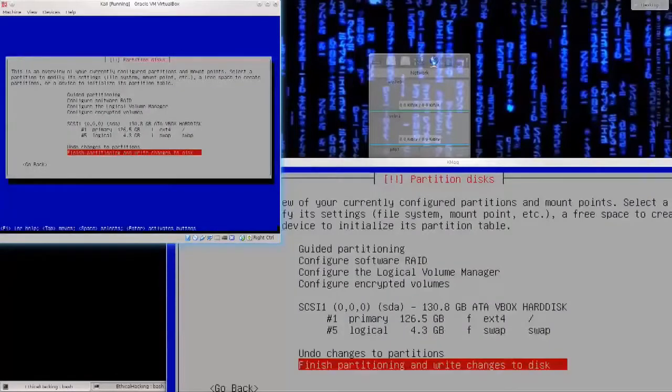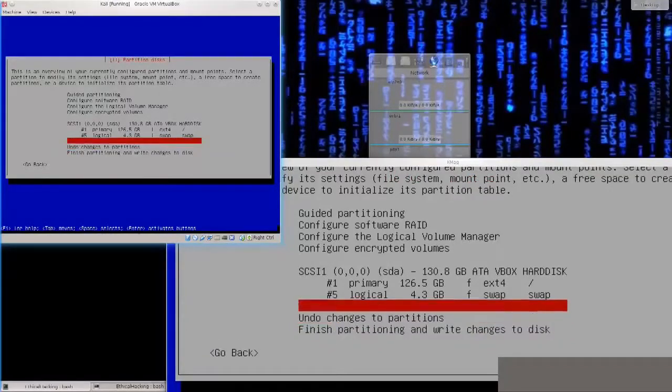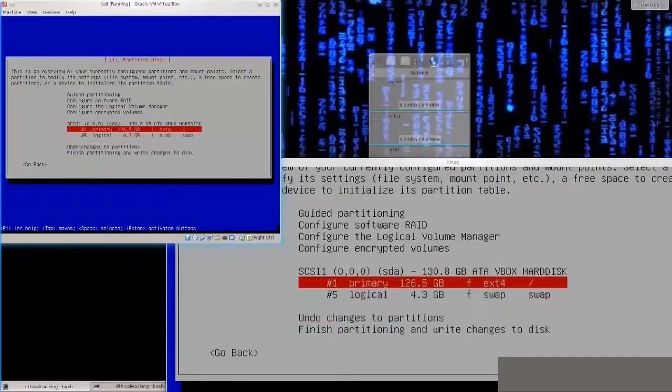So press enter, finish partitioning, and write changes to disk. Before I do that, let me go ahead and explain our partitioning scheme, our partitioning layout here. So you have primary, number 1 primary, 126.5 gigabytes, F, ext4, slash.